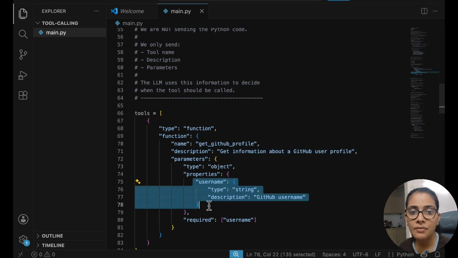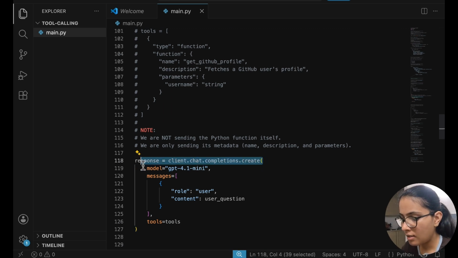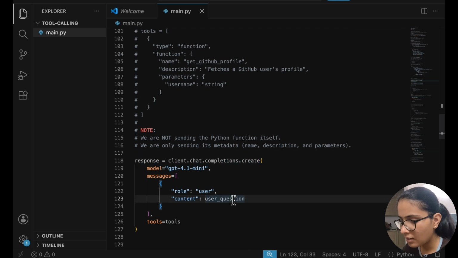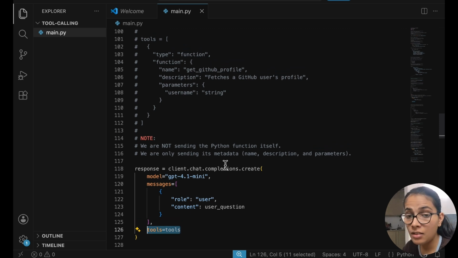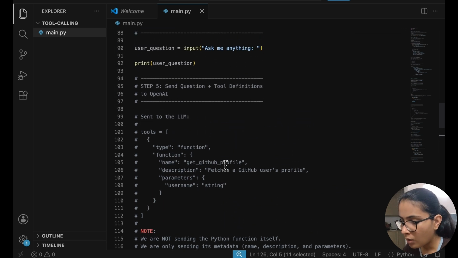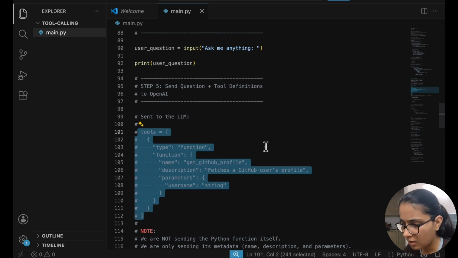At this point, we have only defined a list of tools. We haven't shared anything with the LLM yet. To make the LLM aware of our tool, we need to send it along with the user's question. This API call is how our Python application communicates with the LLM. Here we are sending the user's prompt, and here we are sending the list of tools we have just defined. Notice we are not sending the Python function itself. We are only sending information about the tool: name, description, and the parameters. This is enough for the LLM to understand what the tool does and when it should use it.